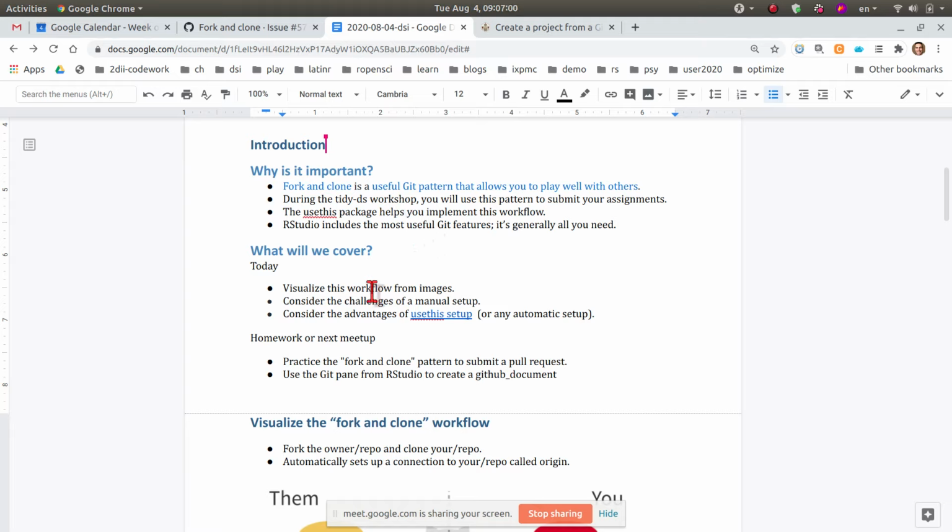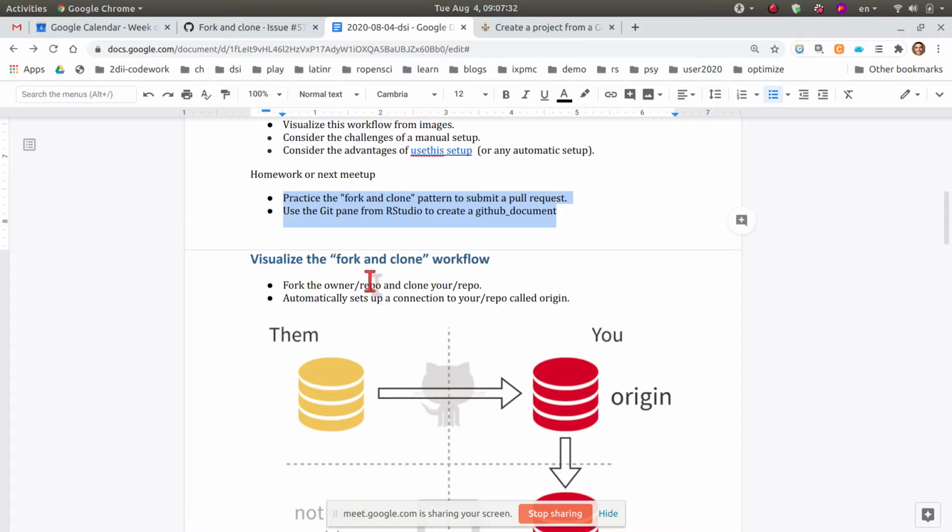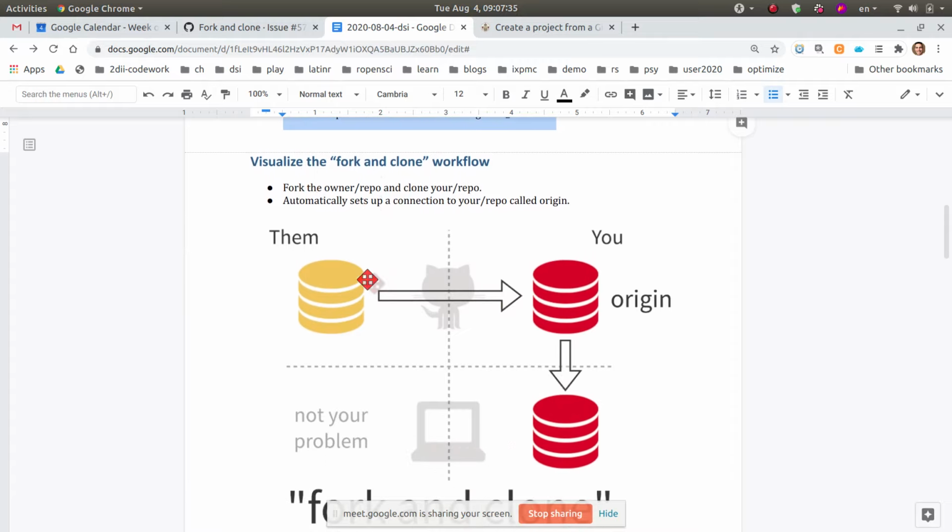So the idea of what we're going to be covering, probably across 2 meetups, is, first, today we're going to be visualizing the workflow with some images that I borrowed from the Happy Git with R book. I'm going to focus on the challenges that a manual workflow might present, and to consider some of the advantages that an automatic workflow or automatic setup can give you. And the practice part, I'm still not sure if we're going to do it as a homework or next week. I'll figure that out later.